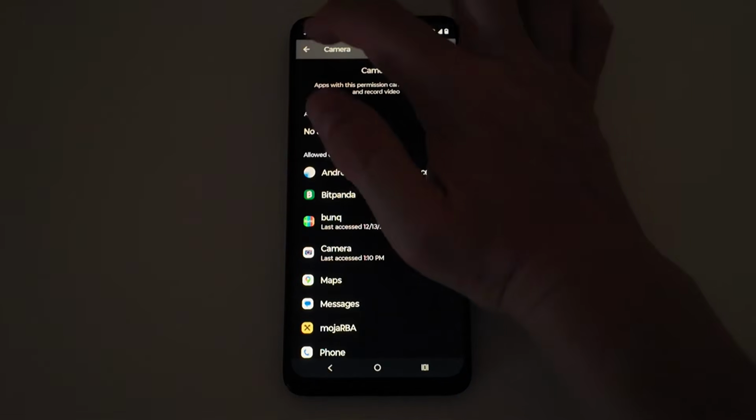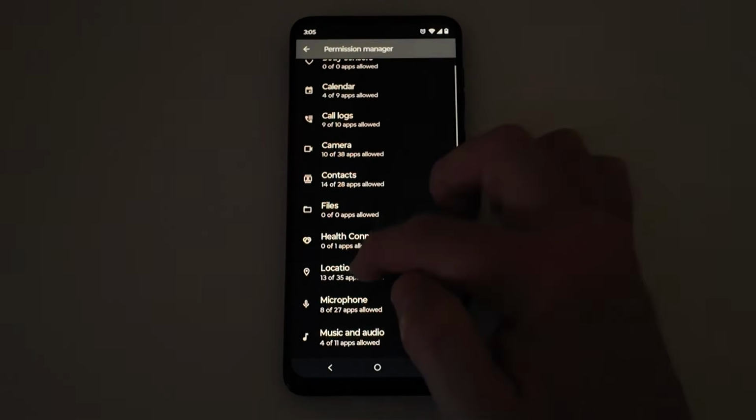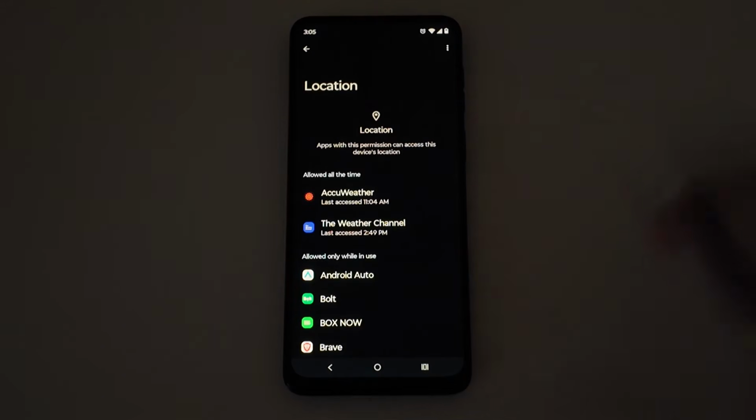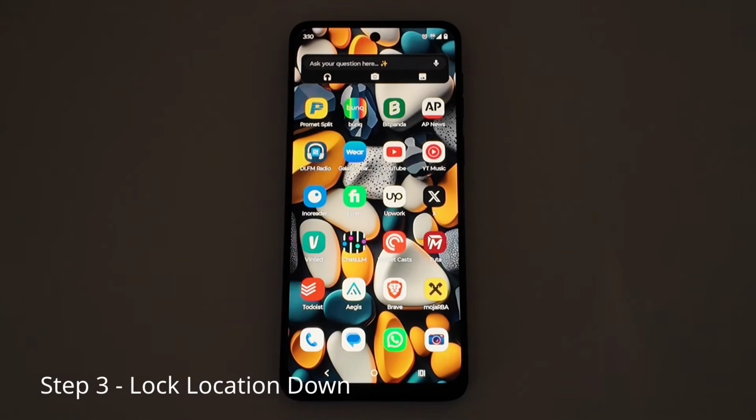And under location, I want you to check which apps are allowed all the time. Remove anything that's there that isn't something you really trust. If an app's permission doesn't make sense, it doesn't get access. It's that simple.